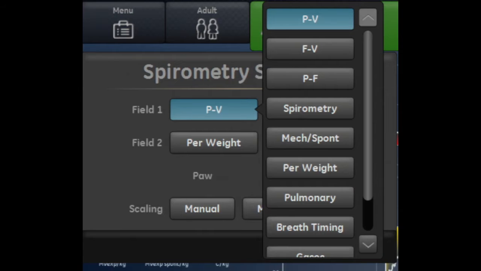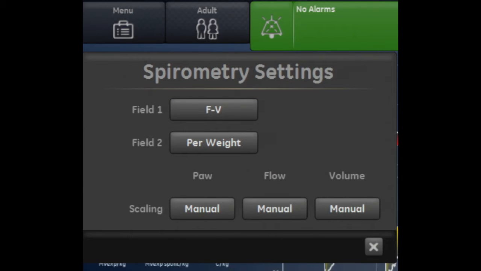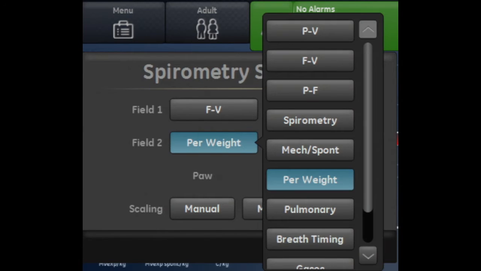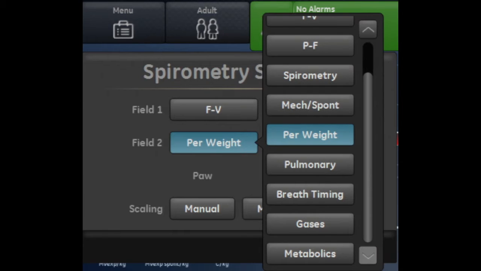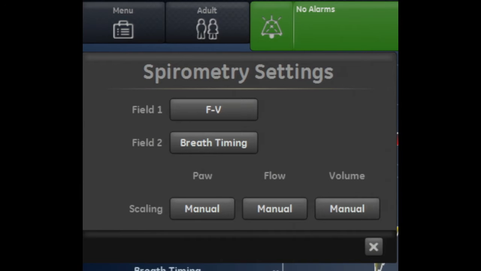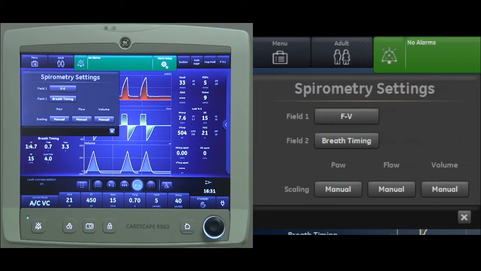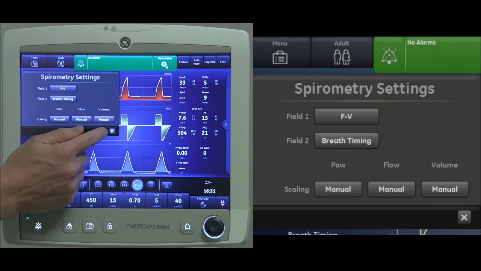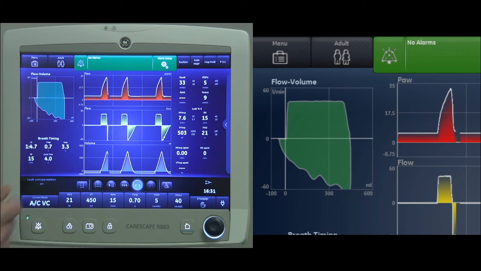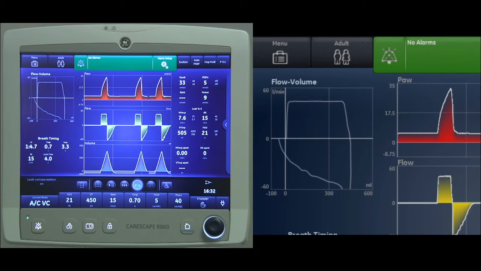Let's change field 1 from a pressure volume loop to a flow volume loop. And field 2, let's change that to breath timing. And let's see what that looks like. As you can see in field 1, I have my flow volume loop now, and below that in field 2, I have my breath timing.